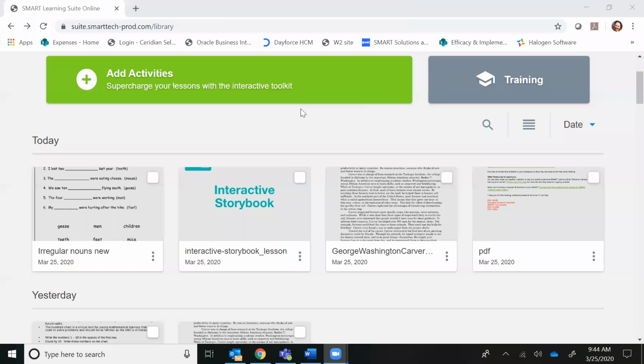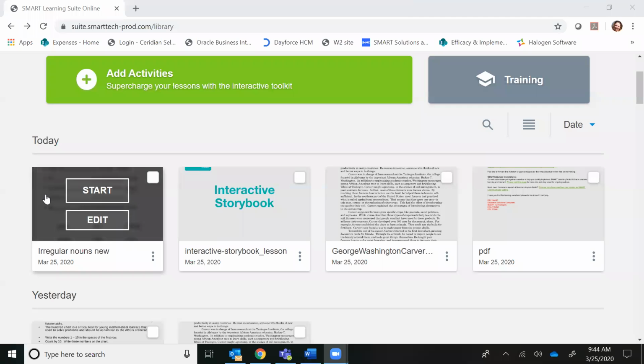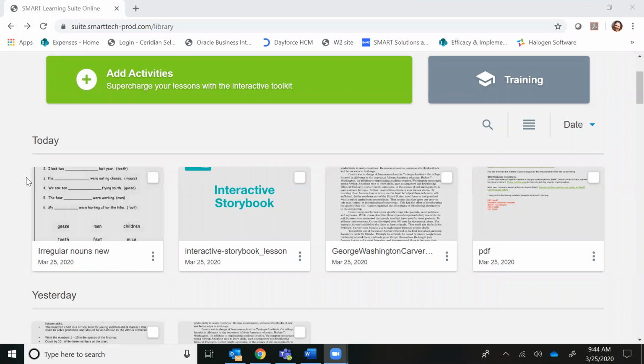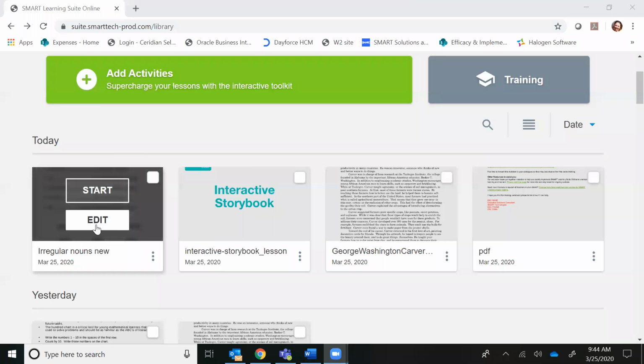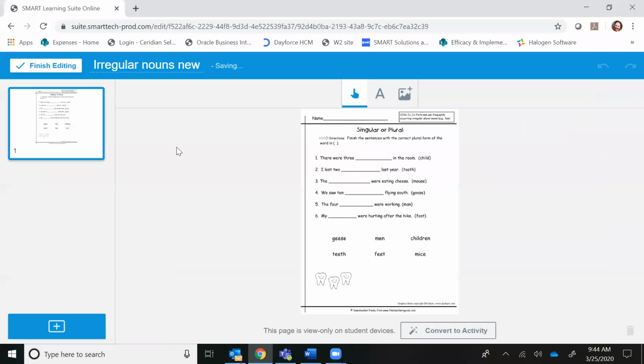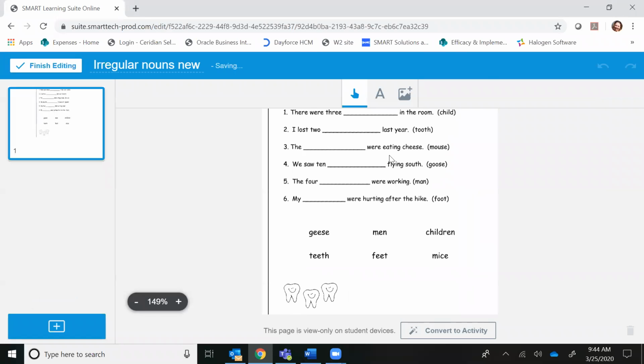Okay, now that we have uploaded the PDF file, Irregular Nouns, and we want to share it with our students and actually make it interactive, let's talk about how we do that. So here is the worksheet that's been uploaded on my dashboard. If I hover over it and select Edit, it puts me into editing mode, and here is where I can do several things.